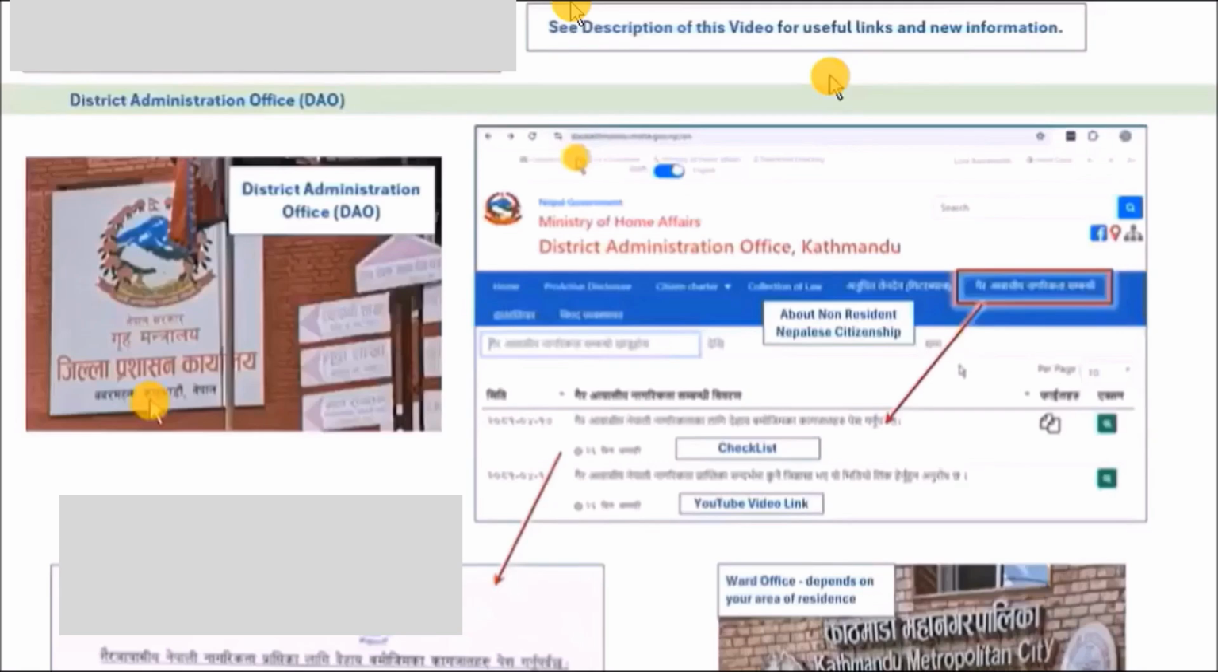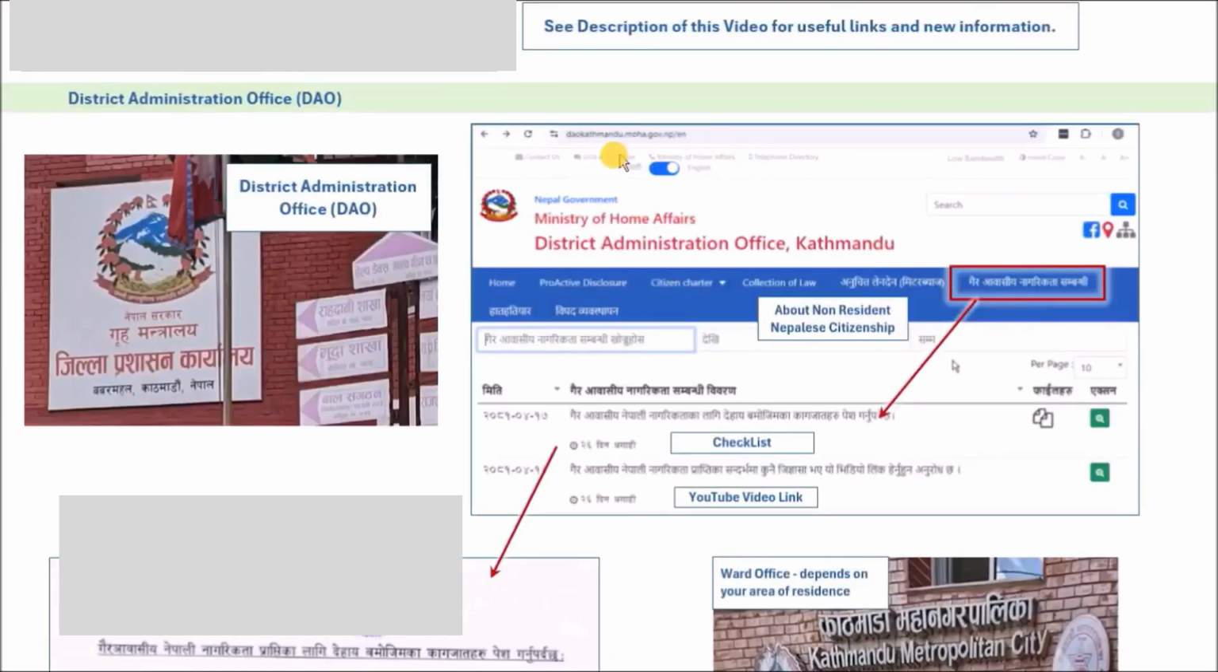I'm only covering my application process in Kathmandu, and this video does not cover the process for individuals applying outside of Kathmandu. You can take a look at their website. They have a Nepalese and English version, although most of it is showing in Nepalese. There is this section in the website that says Gair Abasiya Nagarikta Sambandhi. So about non-resident Nepalese citizenship.